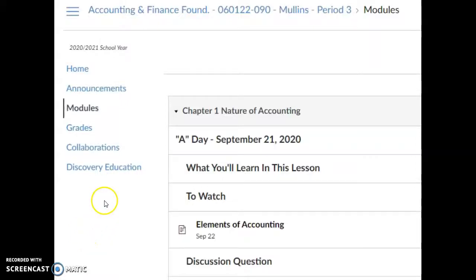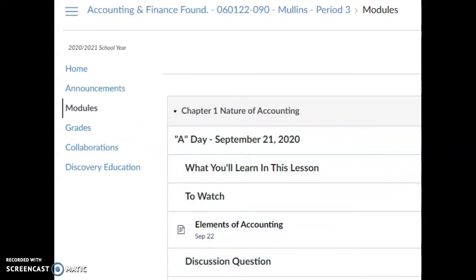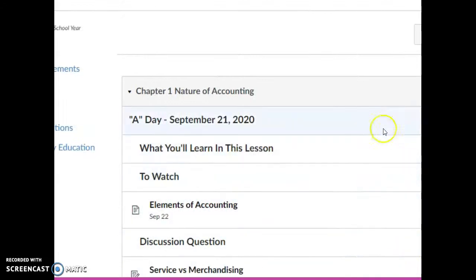Hi guys, I want to go over your latest assignment with you to make sure that you understand what you're doing. I'm starting out in Student View and I'm looking at the module. The module is, of course we've talked about it before, Chapter 1, The Nature of Accounting, and that's the name of the textbook. That's the name of the chapter of the textbook that we're using.